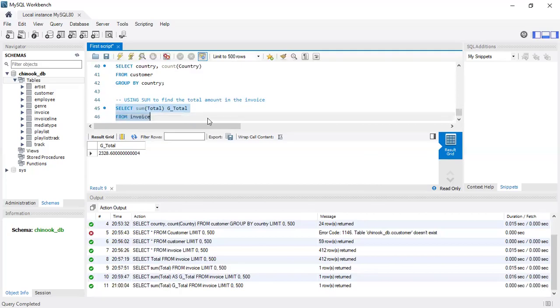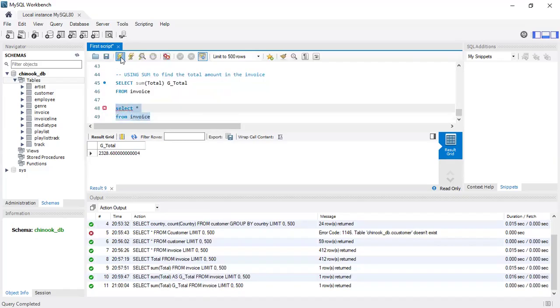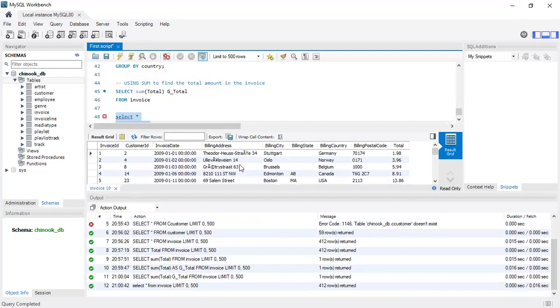So now, total. If you check, you're going to see that, let me put this here. No, let me not delete my code. Let me just call the table again. Let's see everything from invoice. I'll run it. So you can see everything from invoice here.